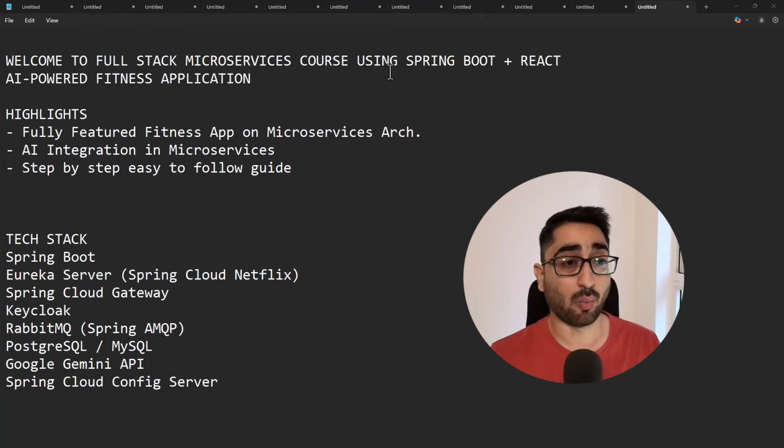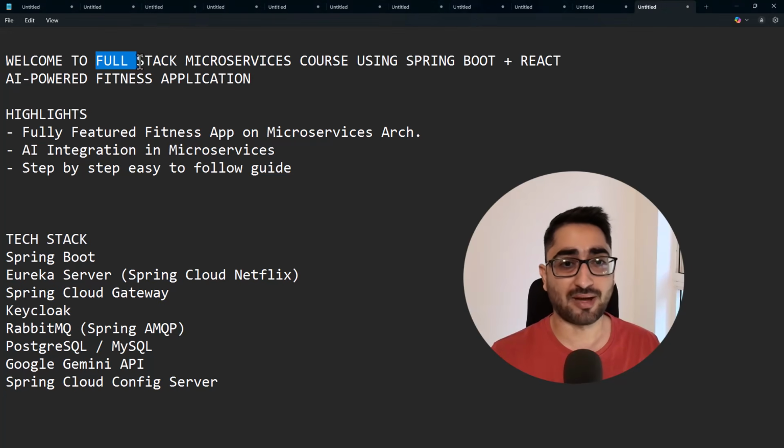Hey everyone, welcome to this full stack microservices course wherein we are building an AI powered application using microservices architecture, wherein we are making use of Spring Boot and React. So Spring Boot will be used for backend development and React will be used for front end over here.